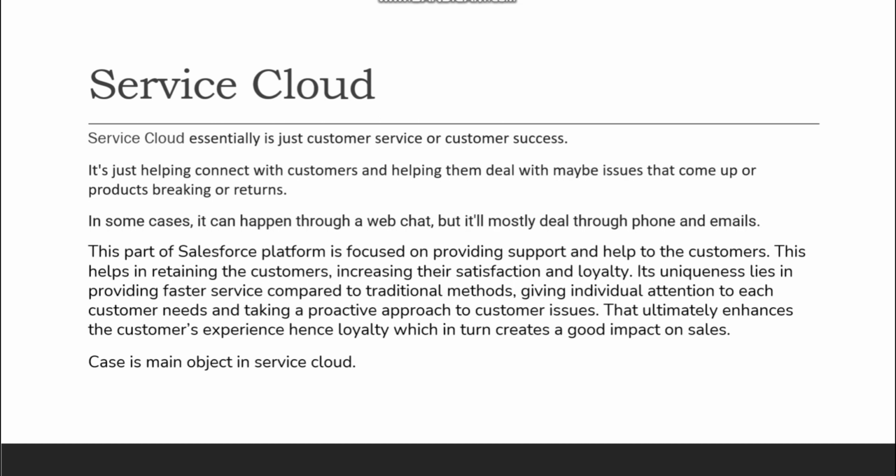This helps in retaining the customer, increasing their satisfaction and loyalty. Its uniqueness lies in providing faster service compared to traditional methods, giving individual attention to each customer's needs and taking a proactive approach to customer issues. This was the traditional approach which we used to follow, but now as compared to that, Service Cloud has helped us to provide faster service to the customers and to deal with their problems and solve them.